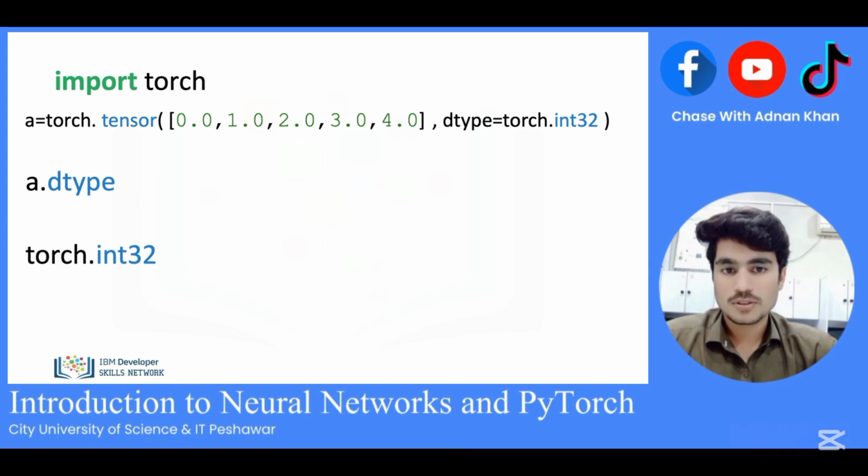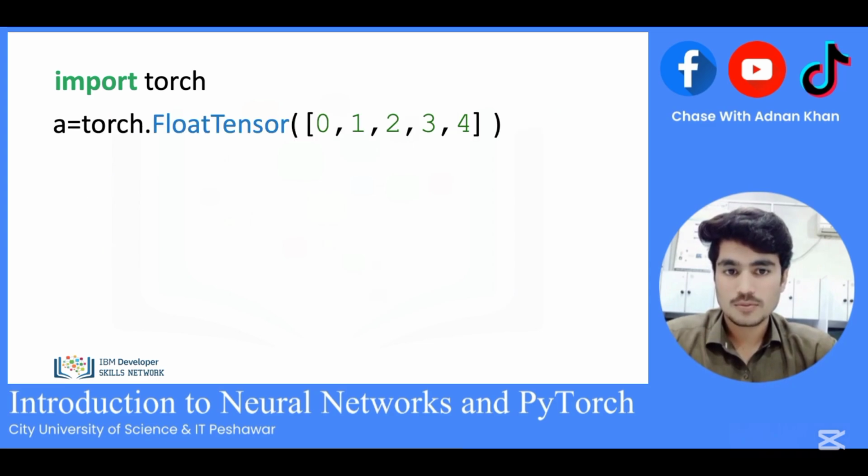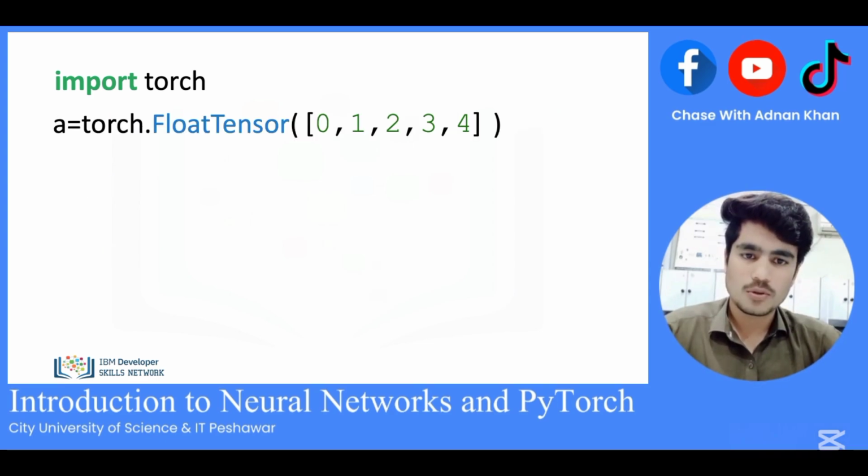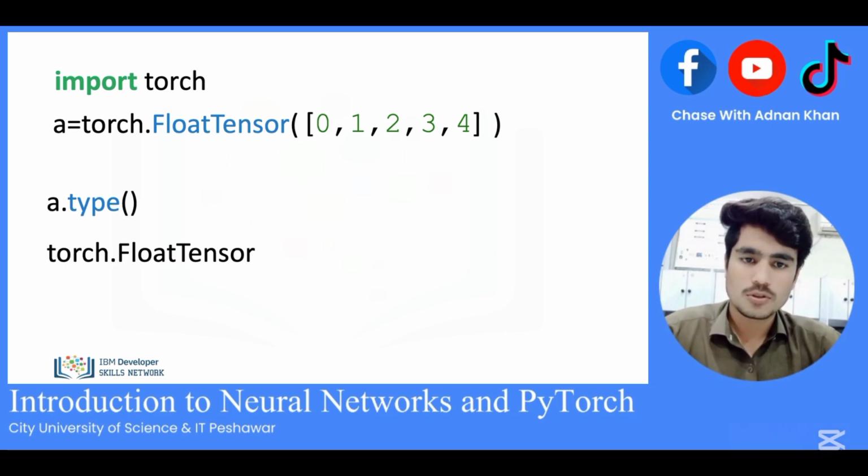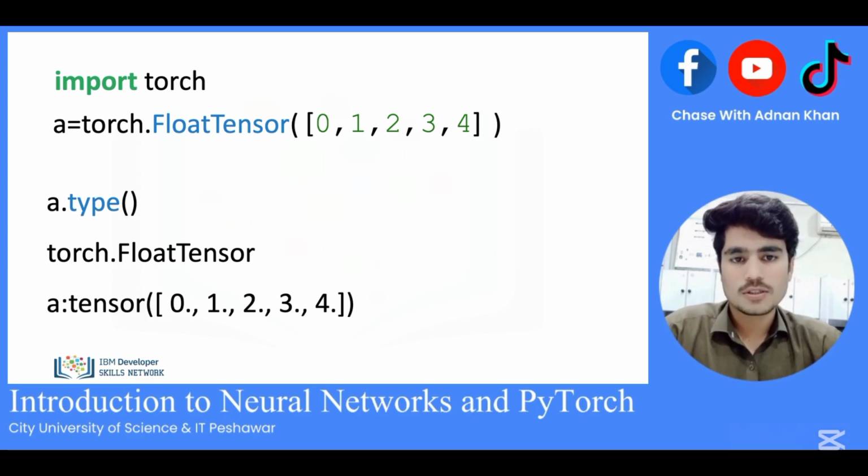We can also explicitly create a tensor of a specific type. In this example, we create a float tensor, explicitly using the float tensor method. Now let's check the type of tensor. We see the type of the tensor is a float tensor. When we print out A, we can see the decimals were added to the numbers in the tensor.